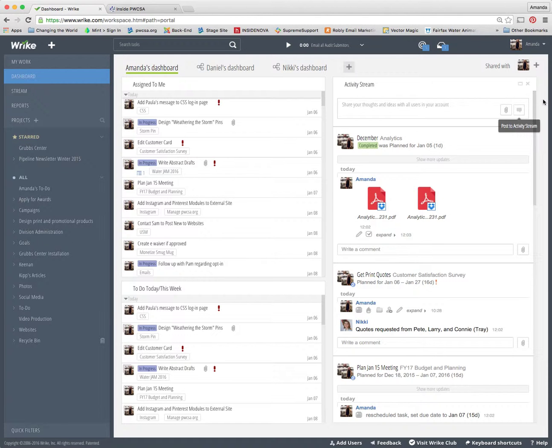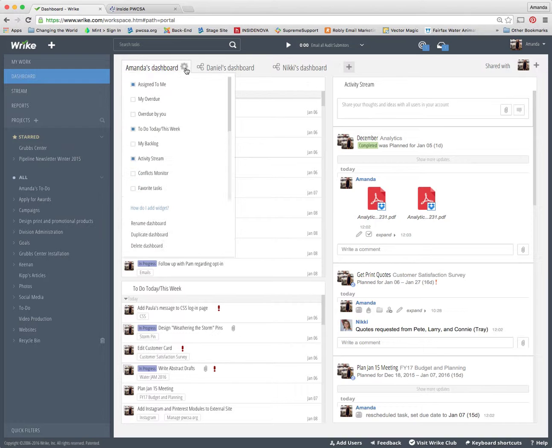And over here we have the activity stream, where I can see various updates to tasks that I've made or that my teammates have made. When I come up here, I can actually customize my dashboard and add different widgets, such as my overdue, created by me, backlog, conflicts monitor, etc.